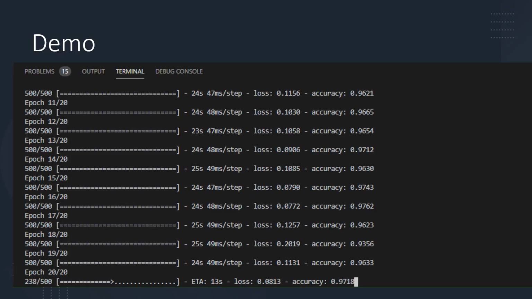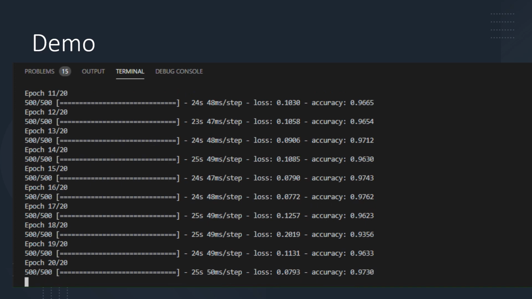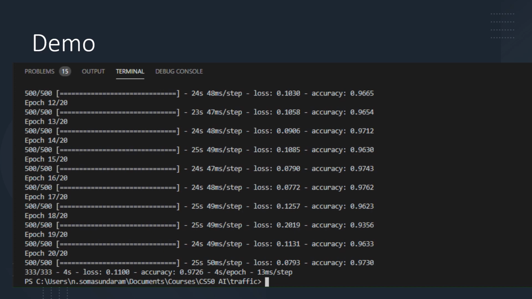Let's now take a look at the model in action. As you can see, I'm training for 20 epochs and we are witnessing the last epoch. The accuracy is converging to about 97%. We've seen the test results, which is again about 97%. This shows that the model has converged and is generalizing well.